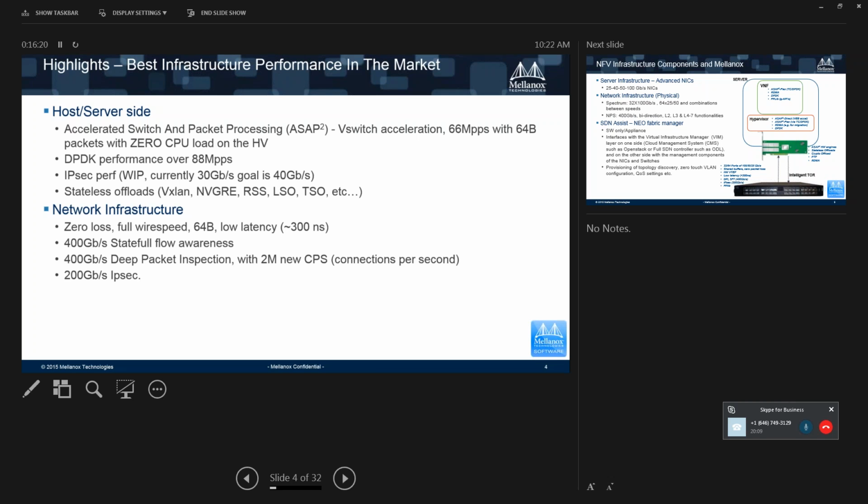We have the NPS. I heard Sandeep covering the NPS stuff. So we have the NPS, which we have either as a standalone or as part of the intelligent ToR offering. So the NPS has a 400 gigabit per second stateful flow awareness and 400 gigabit DPI, with 2 million new connections per second, 200 gigabit IPsec. All of these are available through the NPS itself. Next slide, Chloe.